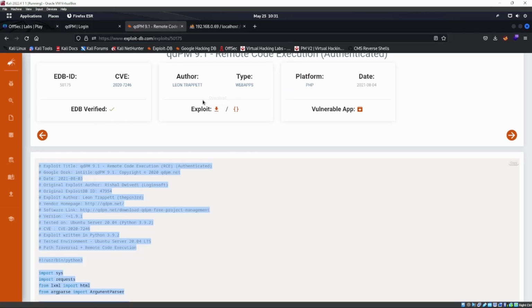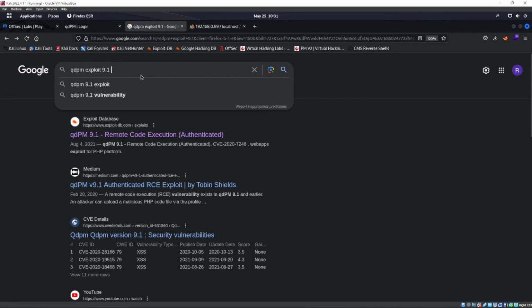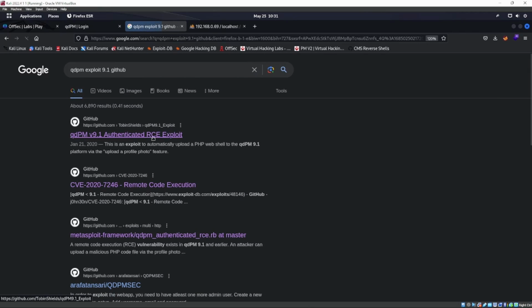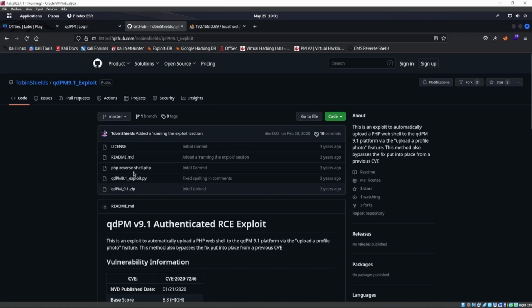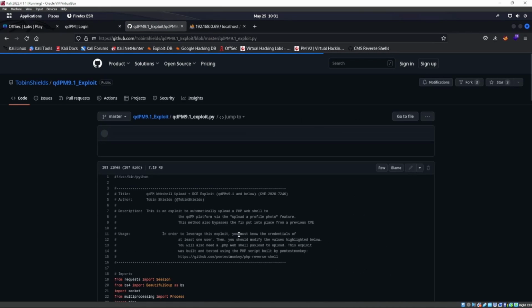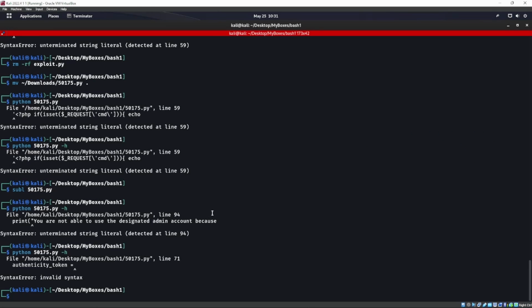Alright, I got another idea. Let's go ahead and use one from GitHub, because we're going to be sitting there fixing that one all damn day. As you can see, I might have done this once or twice. QDPM exploit.py. Let's go and grab this guy right here. See if this one works. So we can see we can put a login URL, username, password, and everything like that.